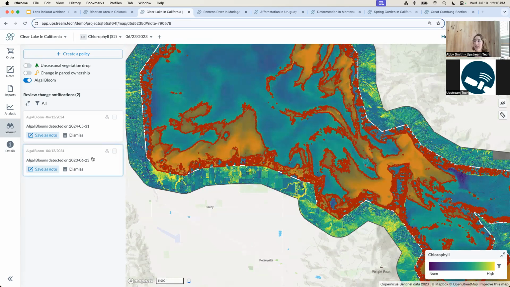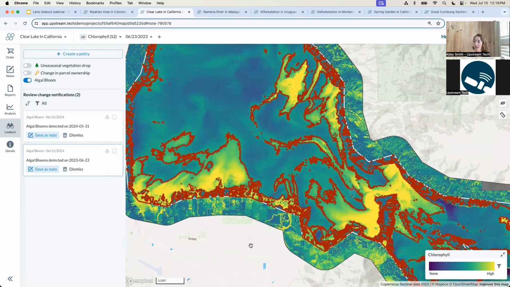And this makes it really easy for me to just review and see, yeah, that does look like an early indicator in June that there's an algal bloom event that's starting that is probably going to expand to other parts of the lake in the coming weeks, and I may want to take some action.